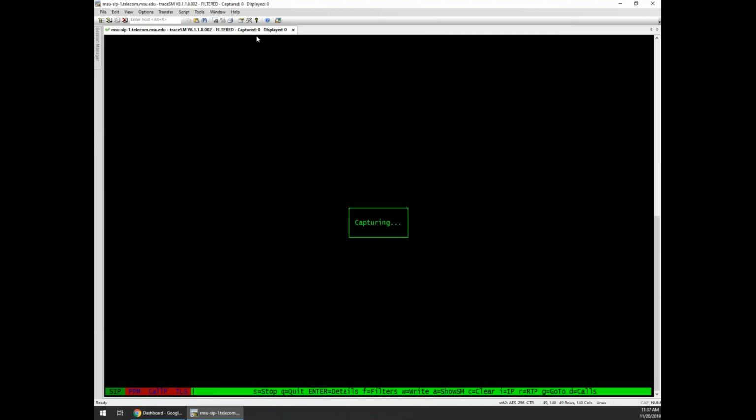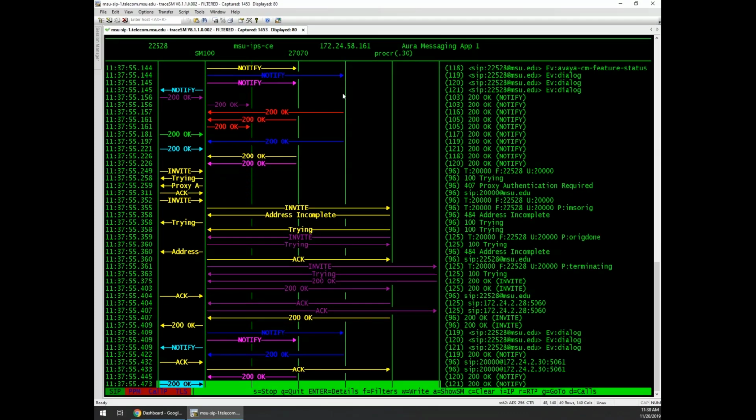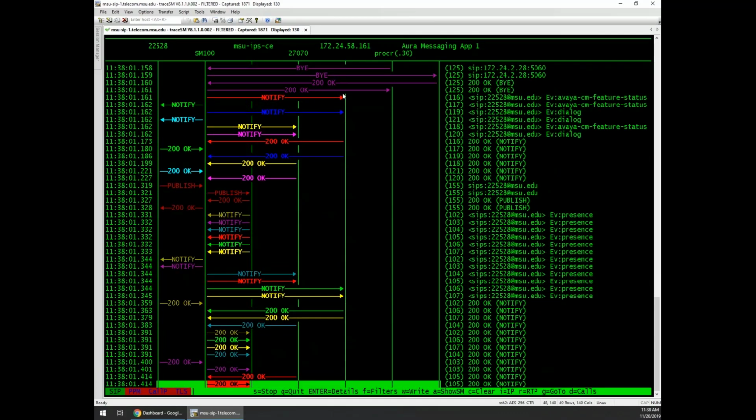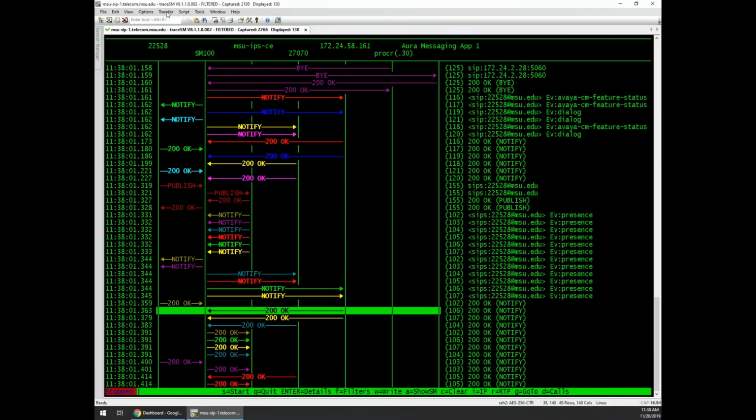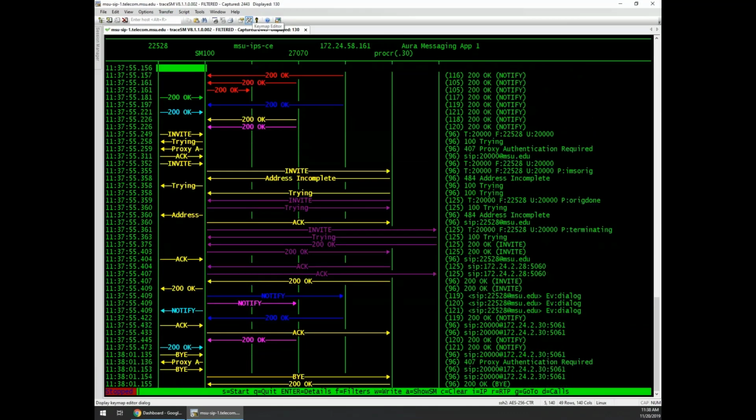You're going to see along the top over here, the captured packets and the displayed packets start counting up. And I'm going to go place a phone call. So I'm just calling my voicemail. And then I hung up. So you see on here it's showing the ladder diagram of everything that's happening with my particular phone because I filtered on 22528. And I can scroll up here and see a bunch of additional data on it.